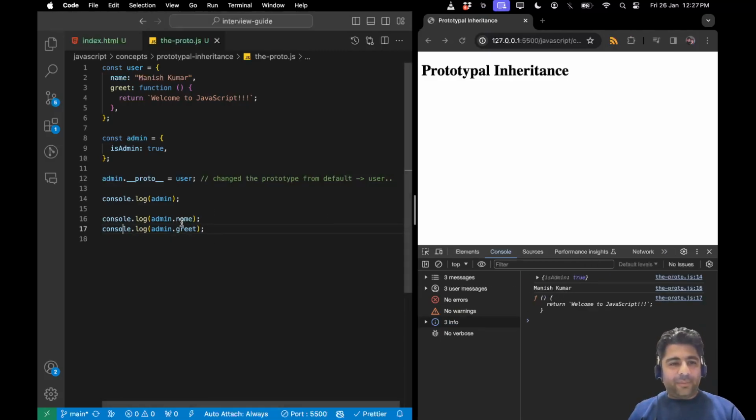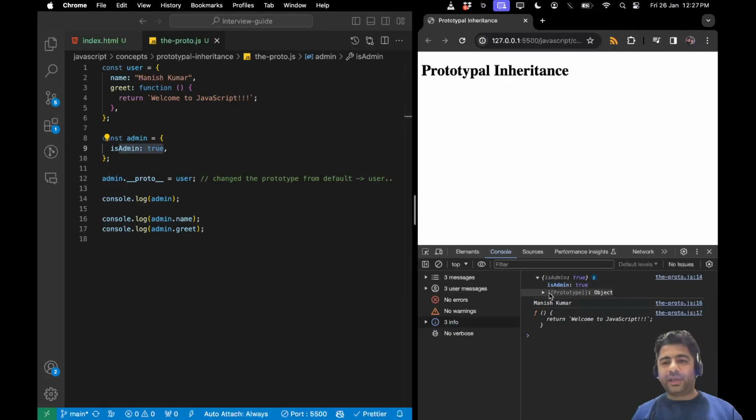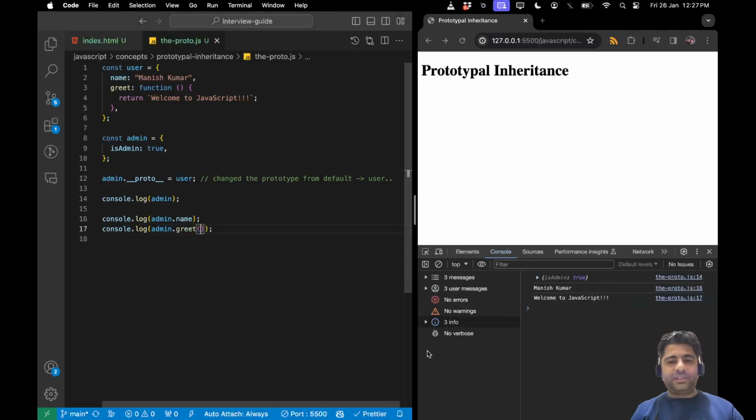Cool. So it says admin.name is Manish Kumar, and the name property, if we see, does not exist in admin itself. So it is following the prototypal chain, or the hierarchy, and it is reading the property name from there, right? And we are calling the function also, which is reading the method from the prototypal chain only. So it is calling the method which is available on the user. So this is how we achieve prototypal inheritance in JavaScript.